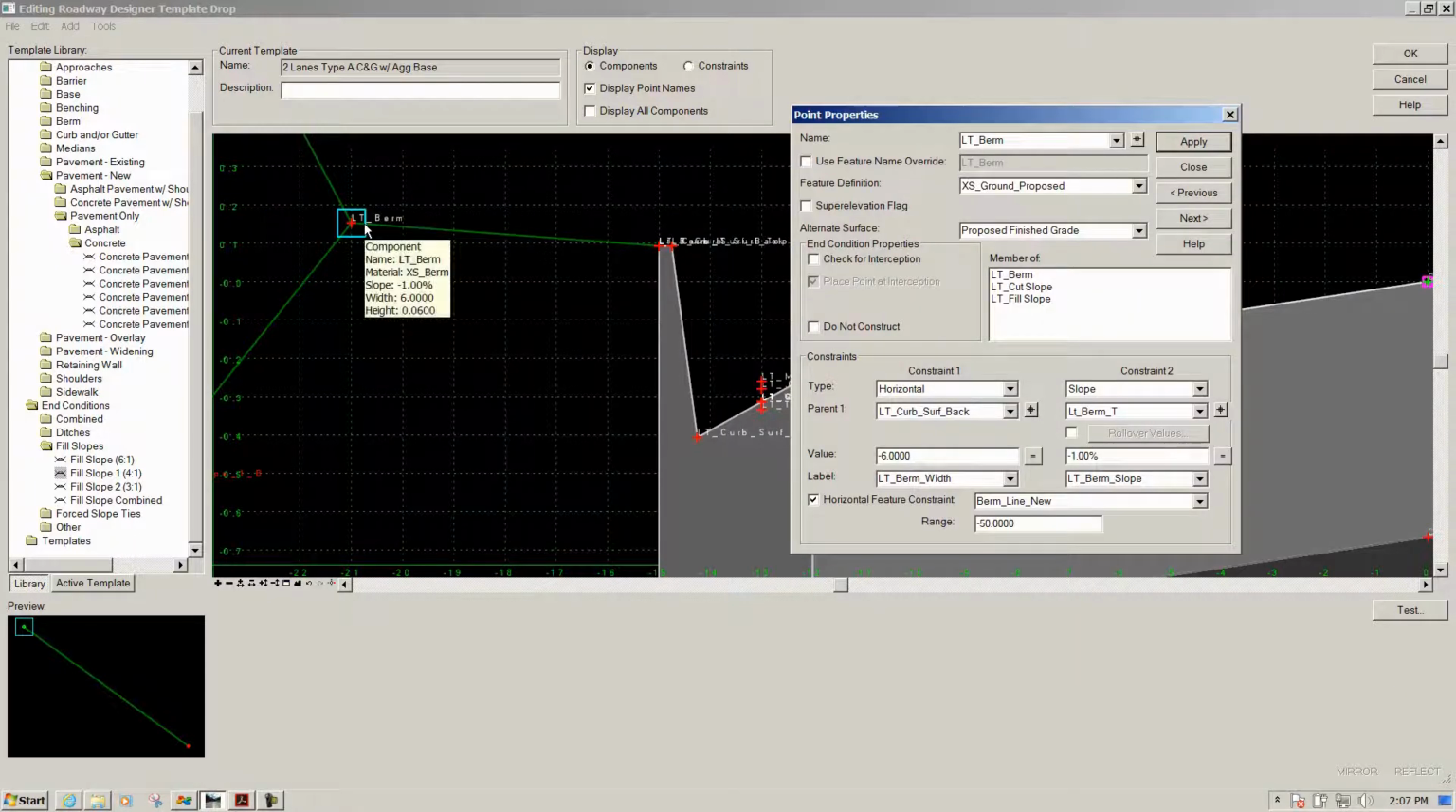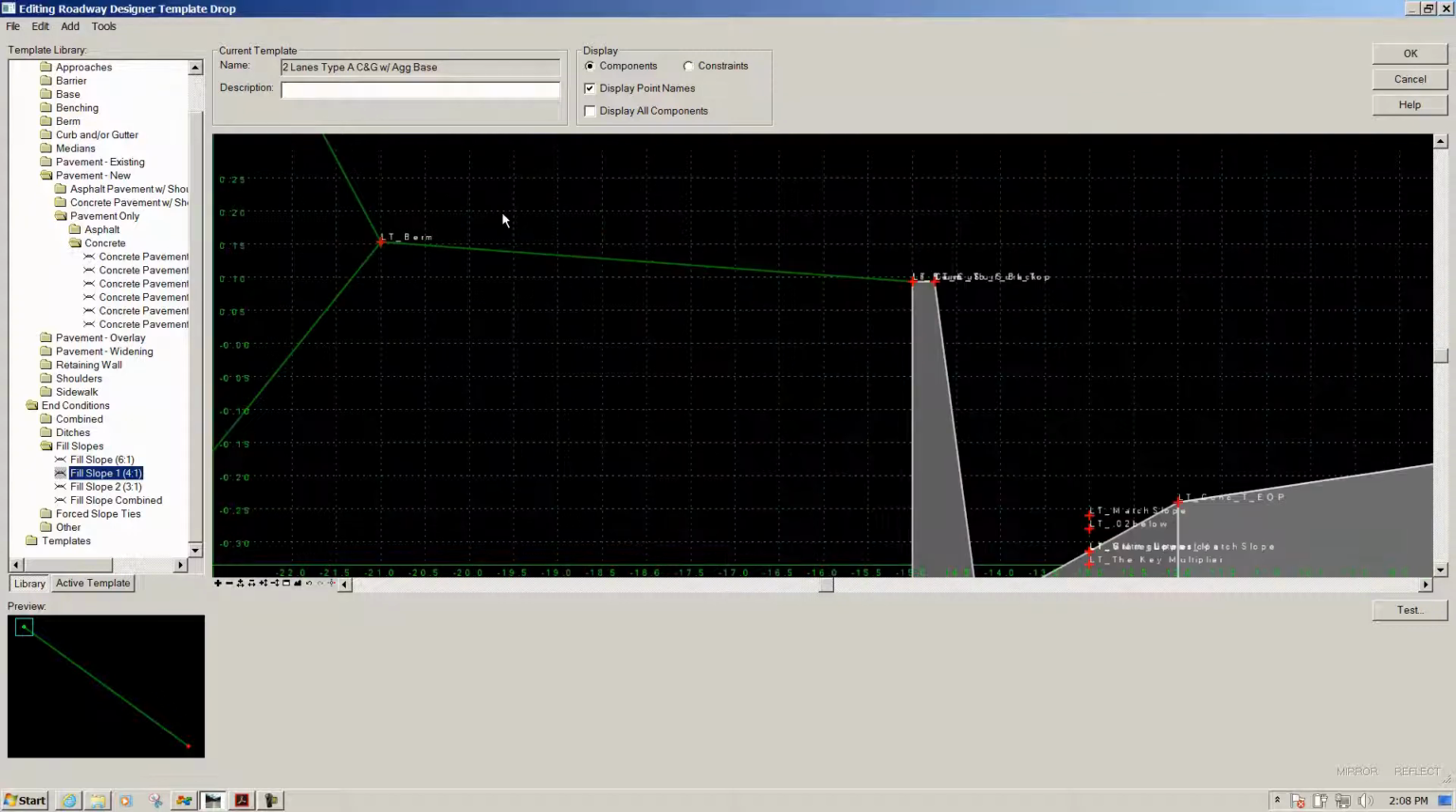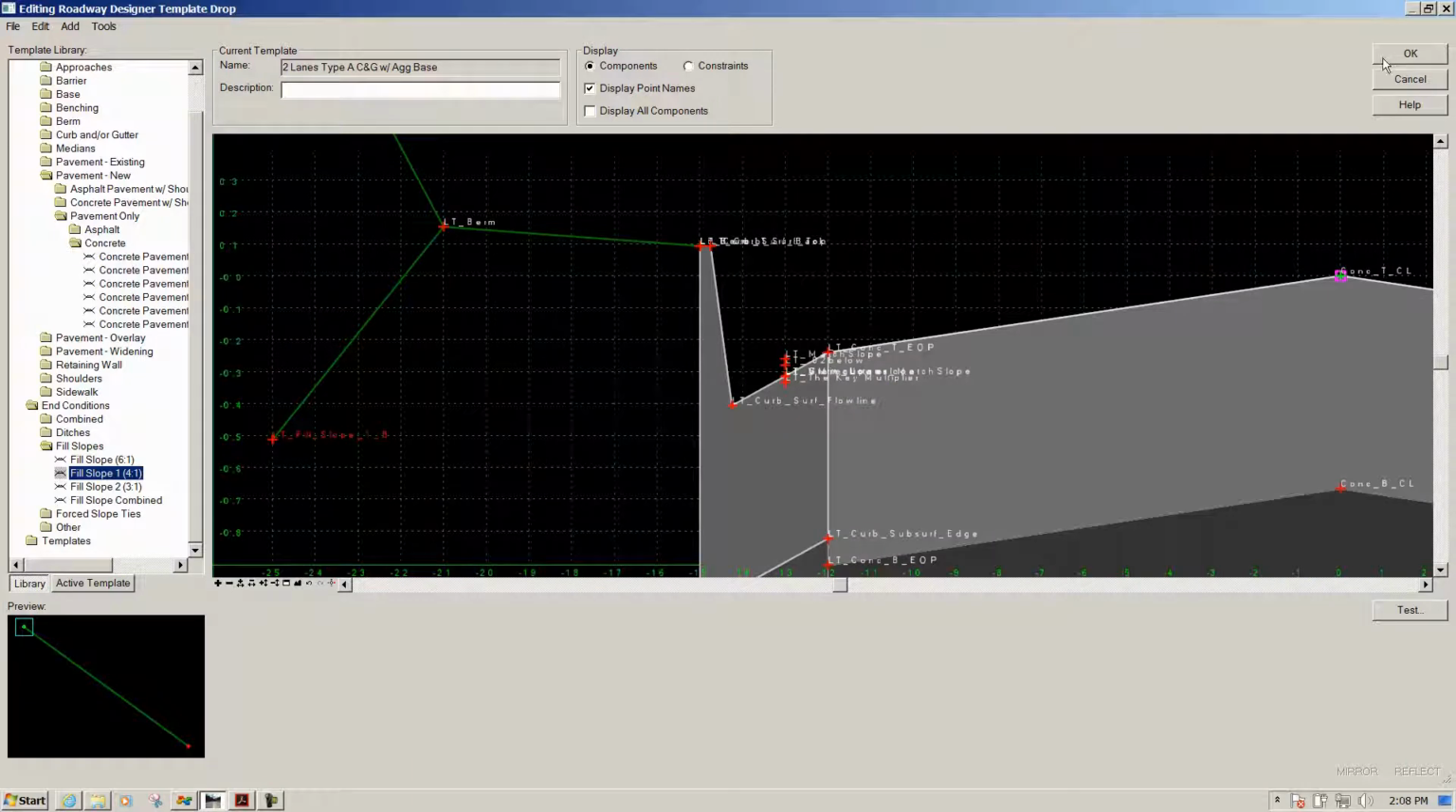If you want to, you could change the horizontal constraint as well. It really won't have any effect because the left curb surface back will always be the same location as the left berm T point horizontally, because that's how I tied that one to that point. So if you want to, you can update the parent to be the same as this one. It's either way, whatever you want to do. So I'm going to go ahead and hit apply to that and close. Let's go ahead and see if it's going to work out in our drawing. We're going to hit OK to that.